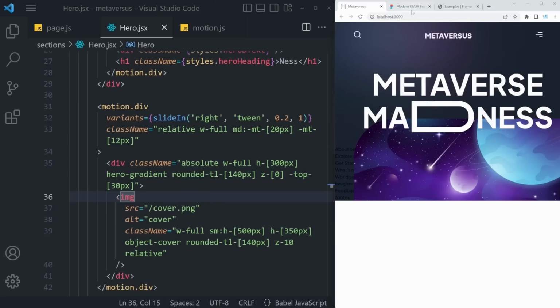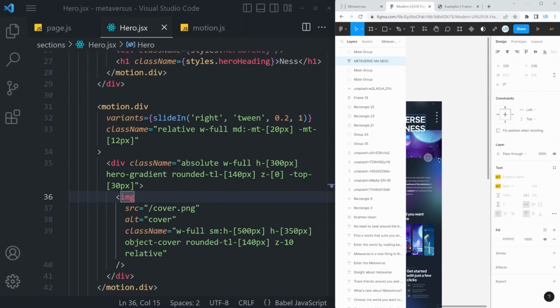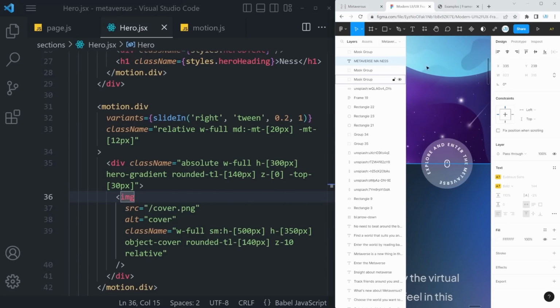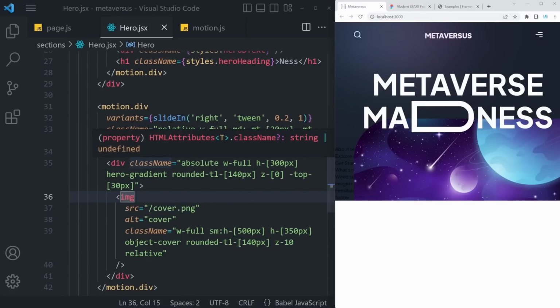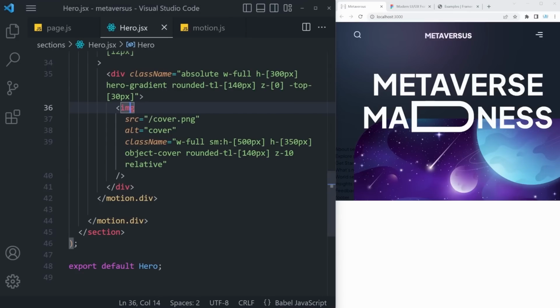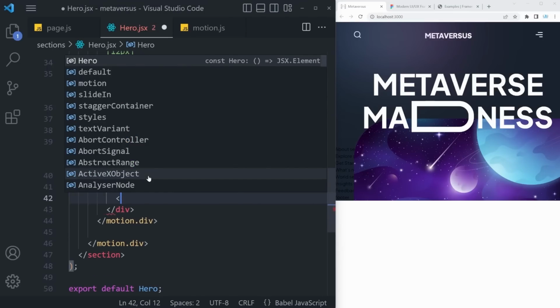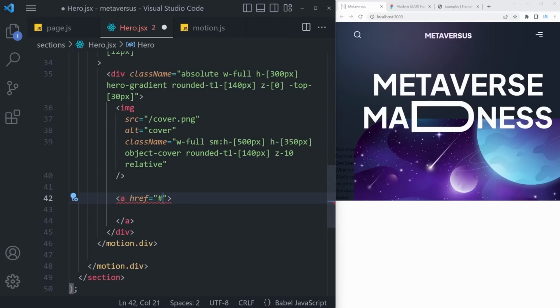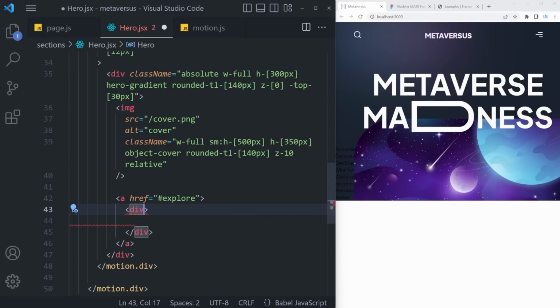Beautiful. Now we also need this beautiful stamp button right here that you can see. We can click it, and then we're going to scroll down to the section below. So to implement that, we can go below our image, still inside of the div, and we can render an anchor tag. This anchor is going to have an href equal to #explore. That's going to be our next section. Inside of there, we can render a div.